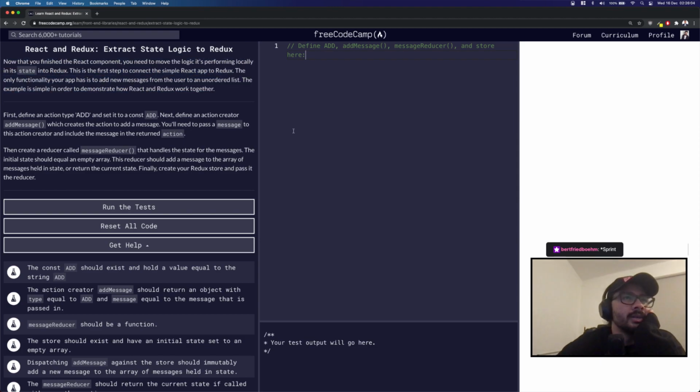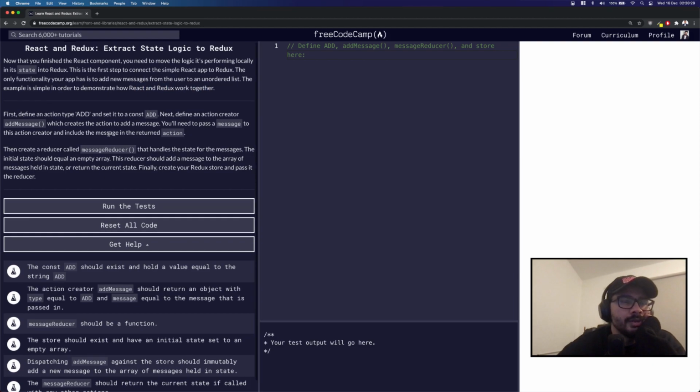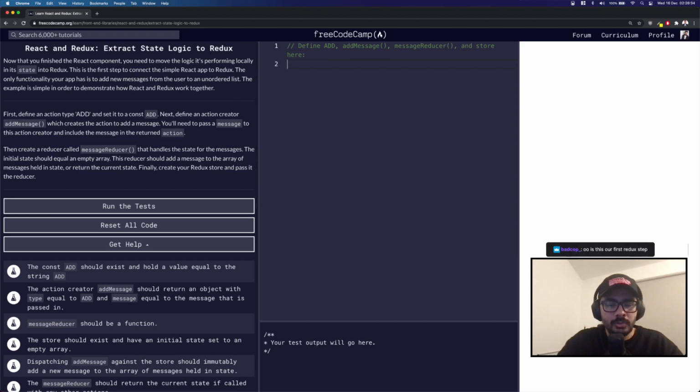This one seems like it'd be easy. Extract state logic to Redux. Now that you finished the React component, you need to move the logic it's performing locally in a state into Redux. This is the first step to connect the simple React app to Redux. The only functionality your app has is to add messages from the user to an unordered list. The example is simple in order to demonstrate how they work together. First, define an action type add and set it to a const add. Okay, we can do that. Const add equals, I think we do add, right?